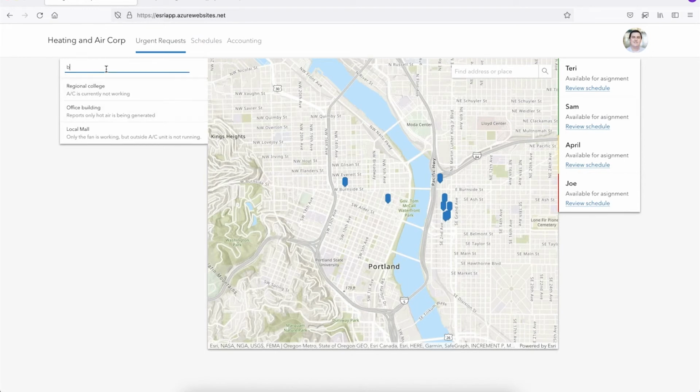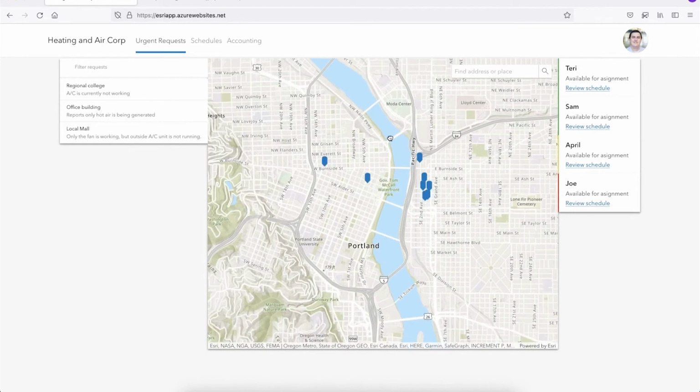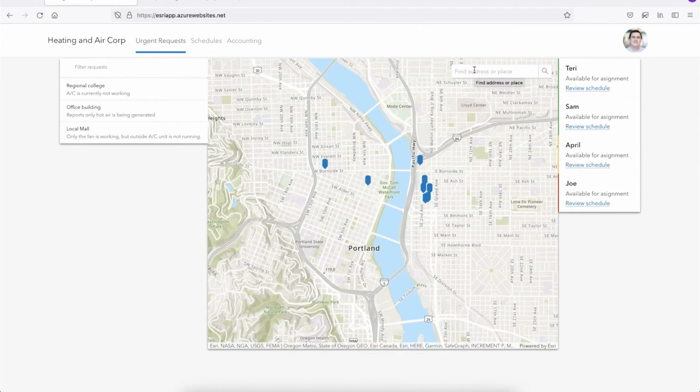We have the ability to filter on these requests as that list expands. The map itself is showing our field crews in their current locations. It's a fully interactive map, and we can geocode a location as needed. On the left-hand side, you can see our field crews with their current status: green being available, yellow working an assignment and should be available soon, and red not available.